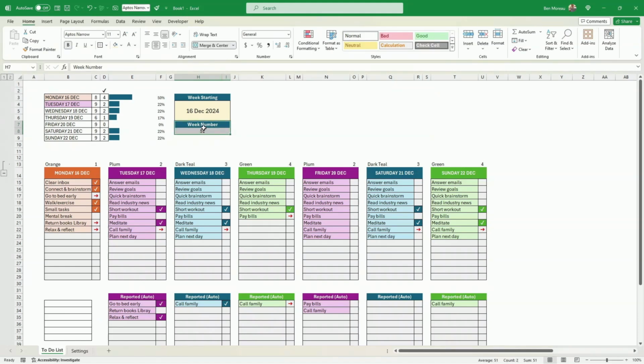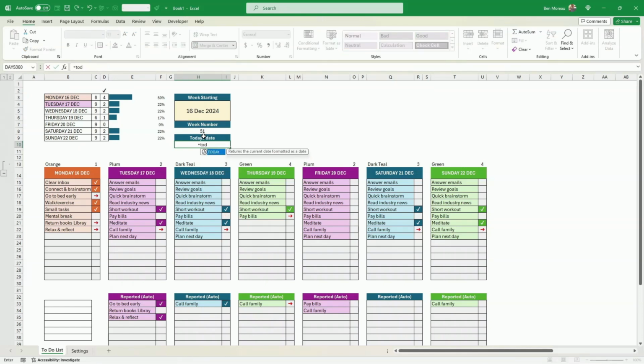And let's see if I can copy and paste this. And here I'm going to put today's date. And I'm going to put TODAY.